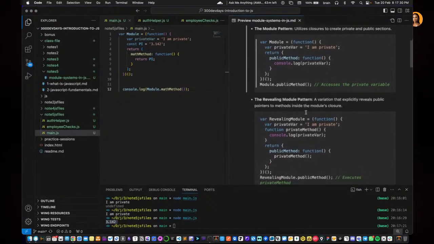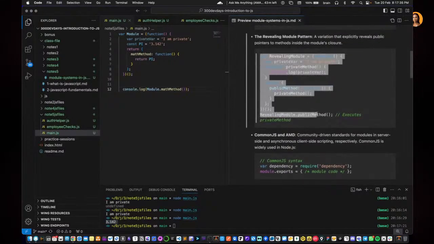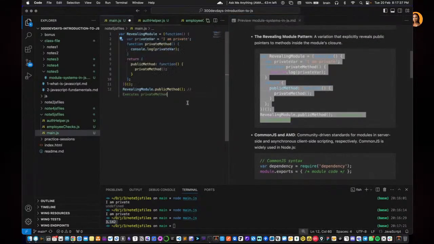If you pull the GitHub repo, you would see that sample code. This is the second pattern, basically the same thing, but the idea here is you reveal a public method, and then you have your private function.